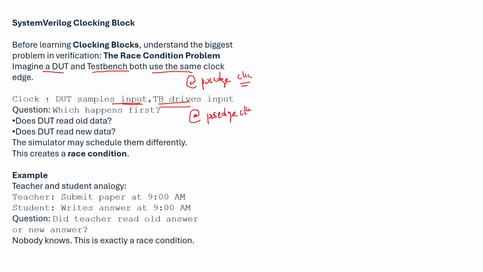Okay, that's good. See, the question is, which happens first? That means does the DUT read old data or does the DUT read new data? Then the simulator may schedule them differently. This creates the race condition.